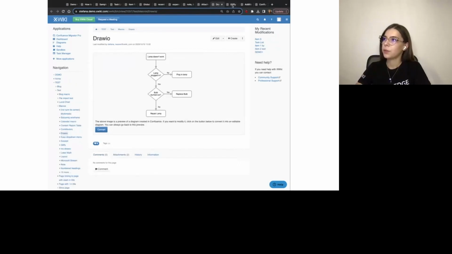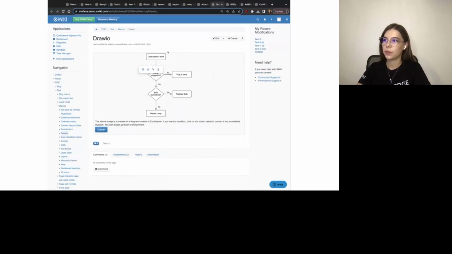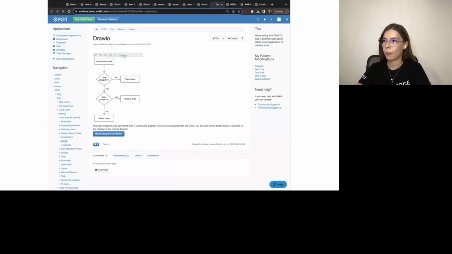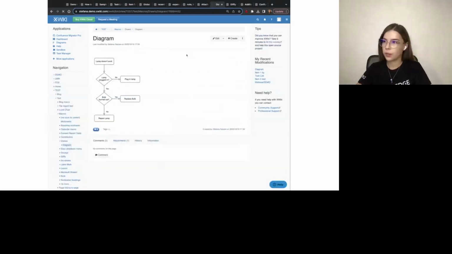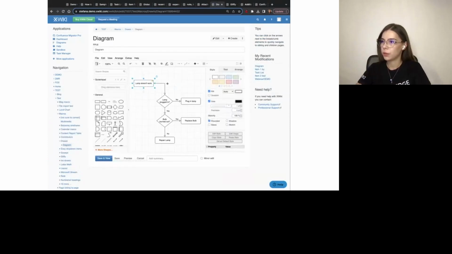And finally, we have two examples of the draw.io and Gliffy macros. So here, by default, the draw.io and Gliffy diagrams are imported, but not converted directly. If you wish to further edit a diagram that was imported from Confluence, you can convert it into an XWiki diagram, and then you will be able to further edit it. So here, if we go into our newly converted diagram, we can further edit it as needed with the draw.io editor.